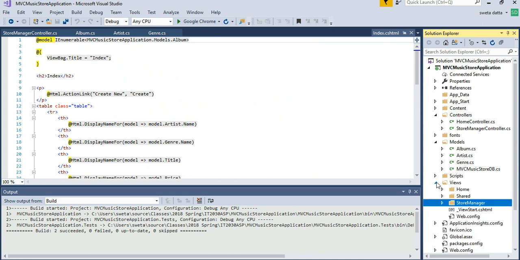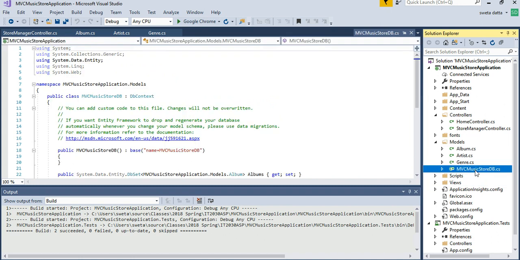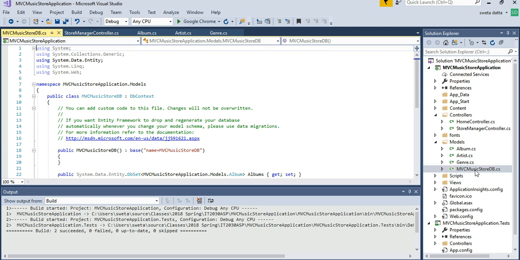Okay, the third thing you want to open and see is under models, you can see the data context that we gave, that DB context class has been created. So MVC music store db.cs. What has happened here is when we mentioned that our model is going to be album, it understands that album uses artist and genre. So there are 3 objects that need to be stored in the database.